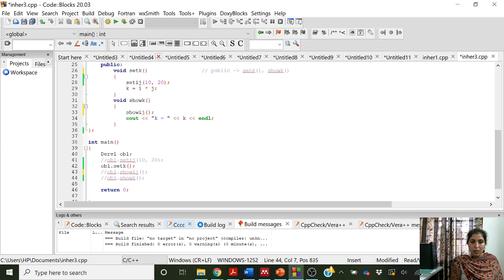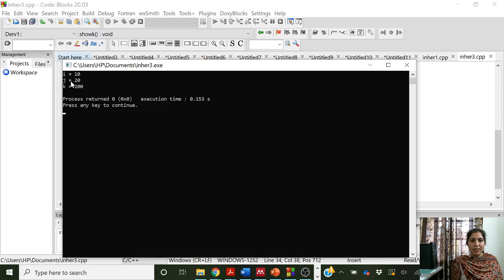So we can place a call to show k here. It will call this function show k. Show k will call show ij, and the values of i and j will be displayed, and then the value of k will be displayed. So i, j and k, all the values are being shown.